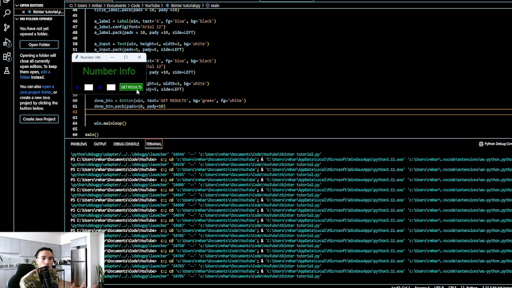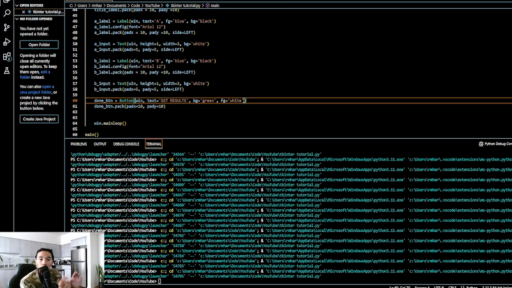Look at that. That already looks cleaner than anything I've written in the terminal. Now, if you notice, if we put in 2 numbers and click get results, nothing happens. We have a dead button. Now in the button parameters, we have a parameter called command. And what command does is when the button is pressed, it's going to run a function. We'll call this function get results.